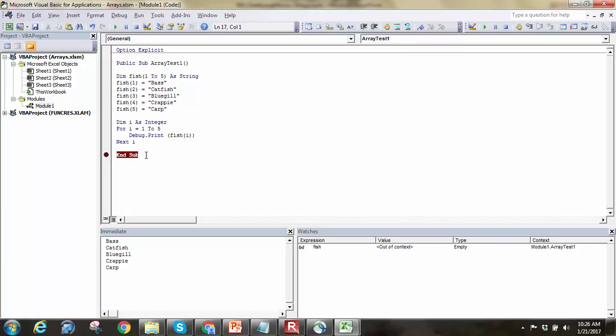Say I don't really need that, but I want to know the third fish that I caught. I'll just comment those rows out right now, and I might say debug.print third fish.